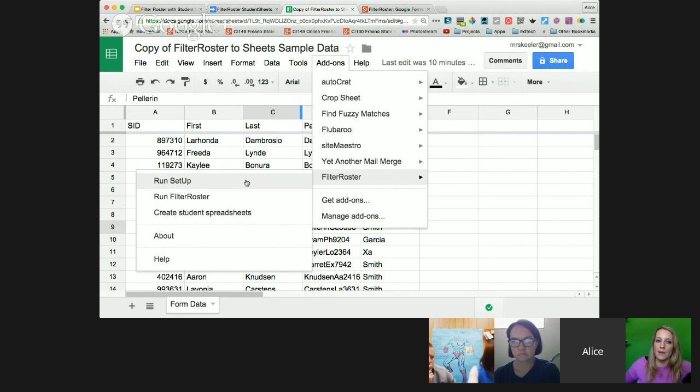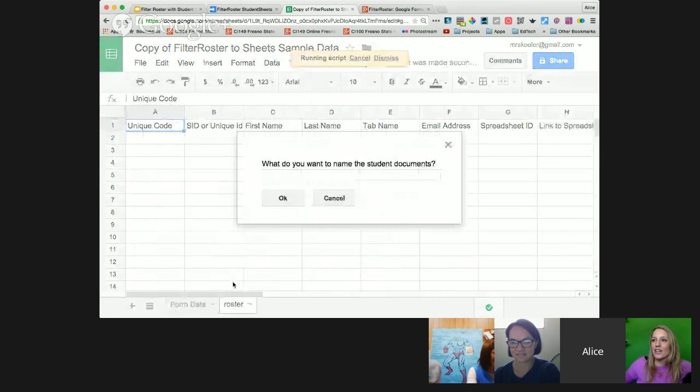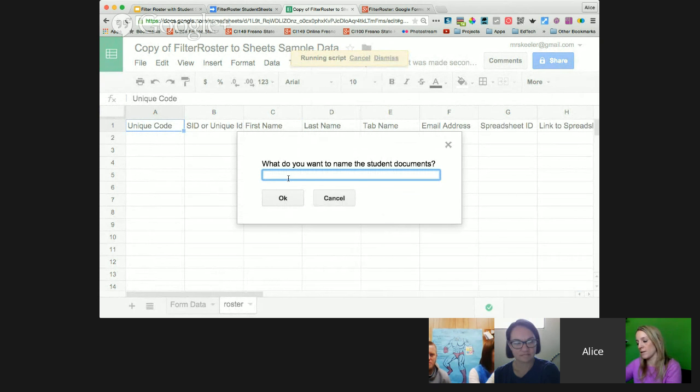And this just makes me a little bit giggly because it just makes stuff out of thin air. All of a sudden, look, it created a tab and it put all those headers on there. So what do I want to name the student document? In this particular example, it's student passwords. I'm going to name the document student passwords. So Laura, you might want to make it session evaluations or workshop evaluations, something like that.